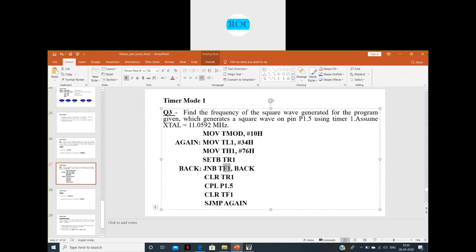next instruction, CLR TR1. What does this instruction do? It will stop timer 1. That's the reason it is TR1 here. Next is CPL P1.5, complement P1.5. Before it was maybe 0, now you're complementing it so that it is 1, right?